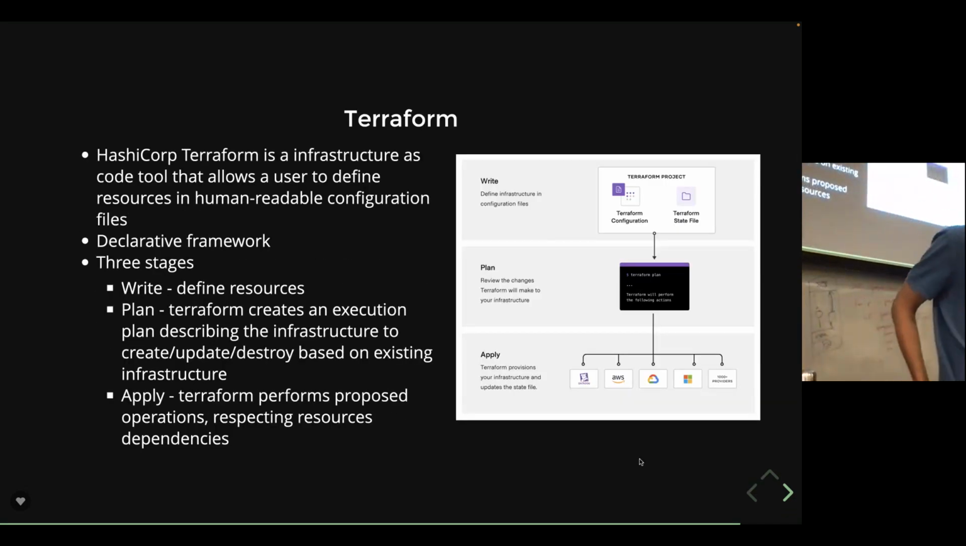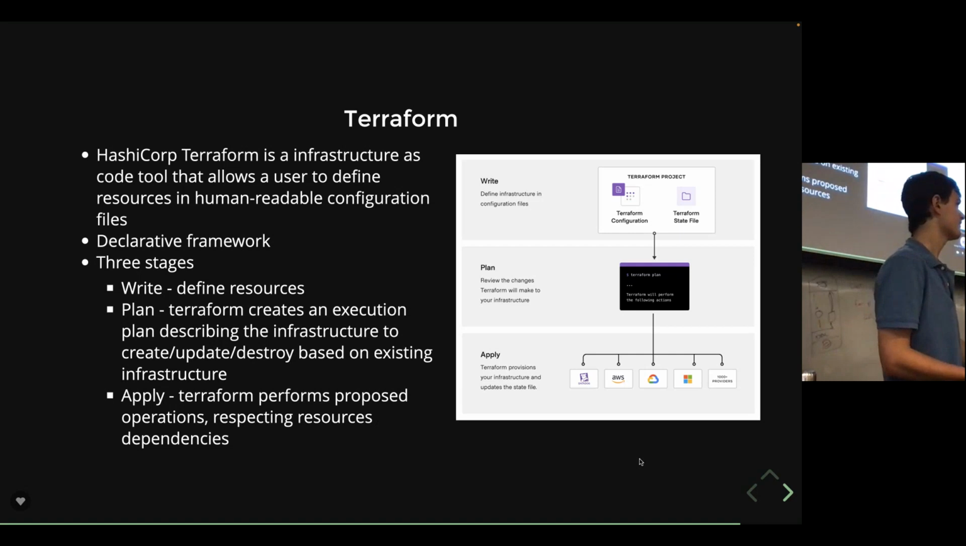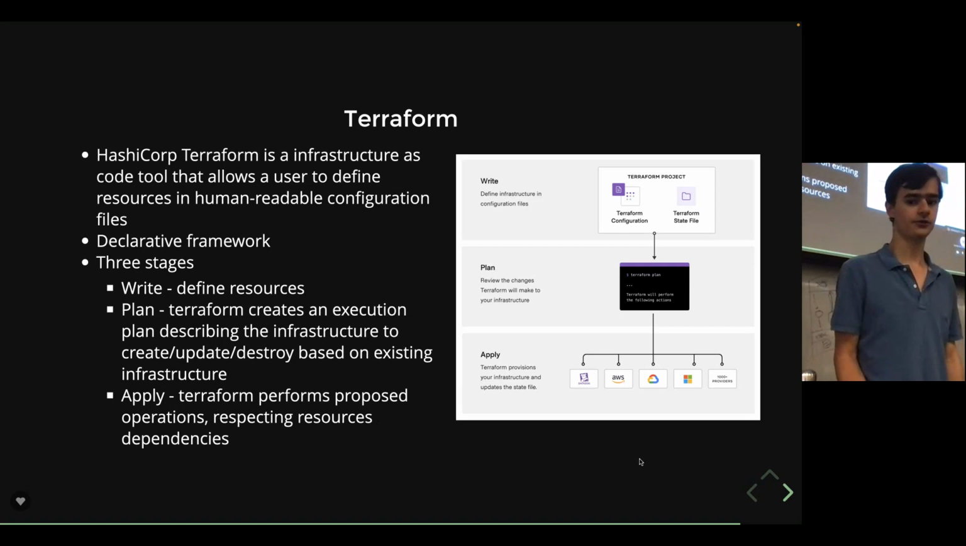So Terraform is an infrastructure as code tool that allows a user to define resources in a human-readable configuration file. It's super powerful. We'll be using it for AWS in this course, but I've also used it in the past for things like building dashboards. You can use it for pretty much anything that requires any sort of configuration. It's declarative, so more like SQL and Haskell in that sense.